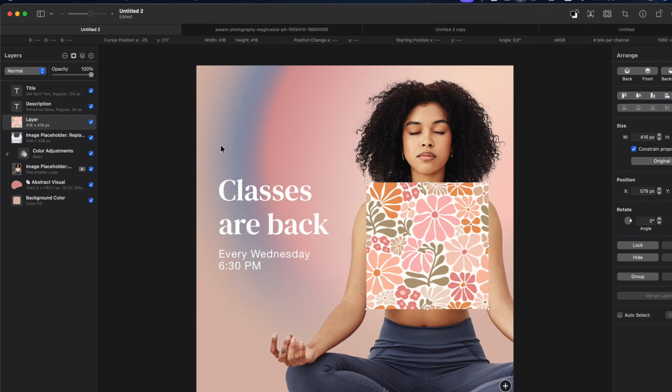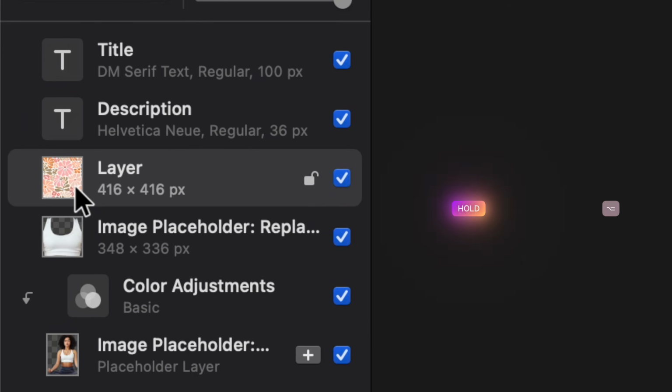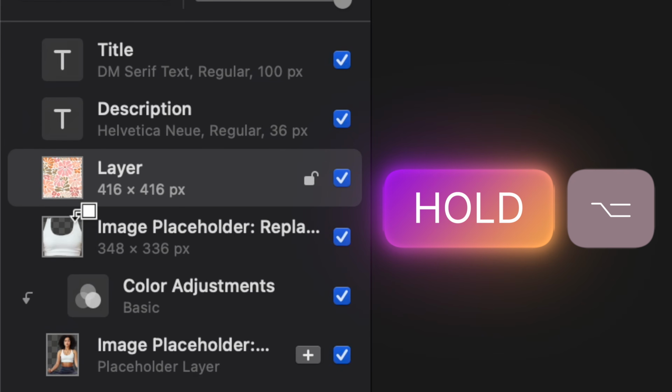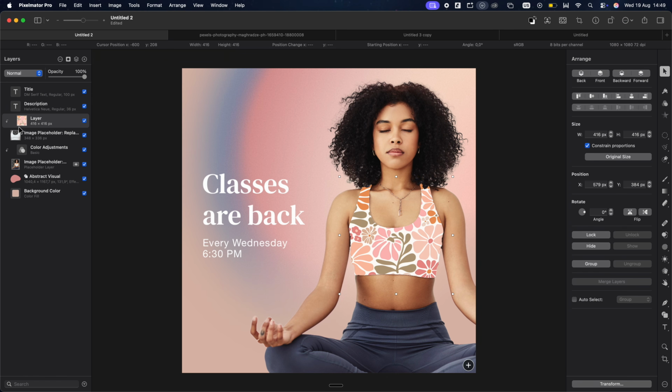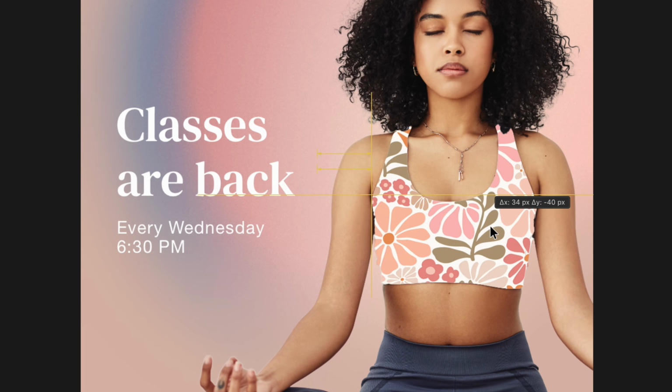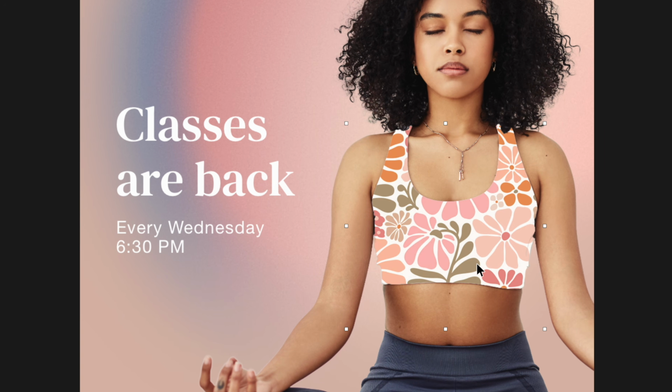Another way to quickly create a clipping mask is to hold Option, put your cursor between the two layers until it pops out the square and the down arrow. Then click on the layer below. And just like that, the floral pattern is only visible inside the crop top. I can resize the pattern and find the position that looks best.